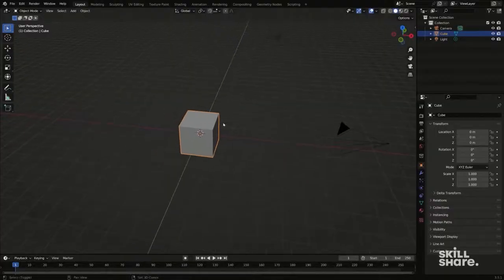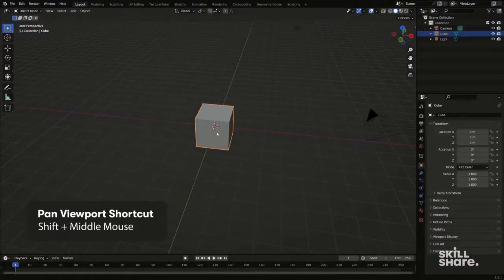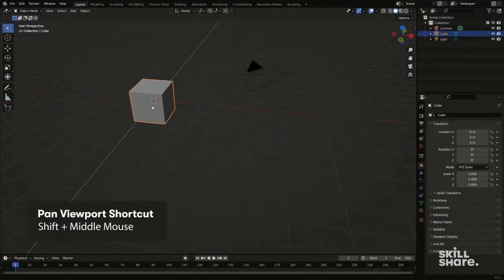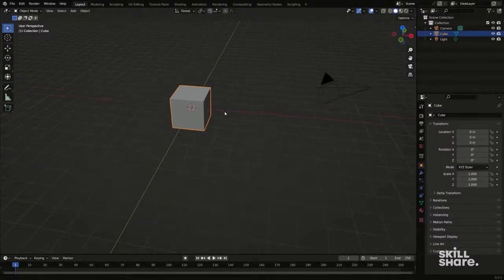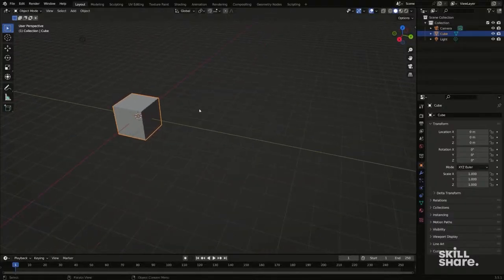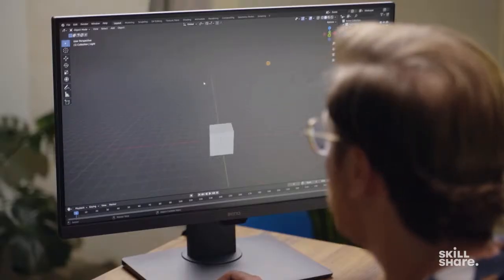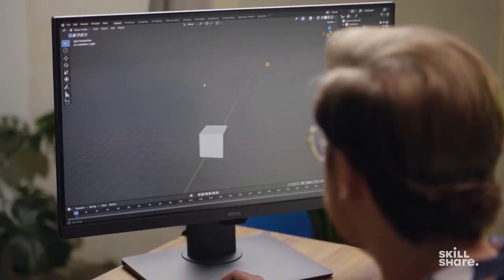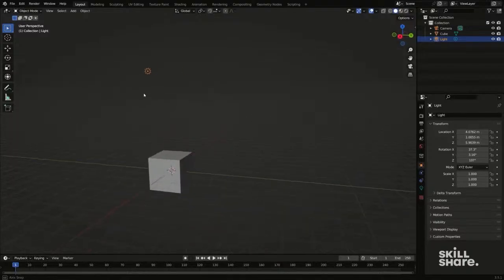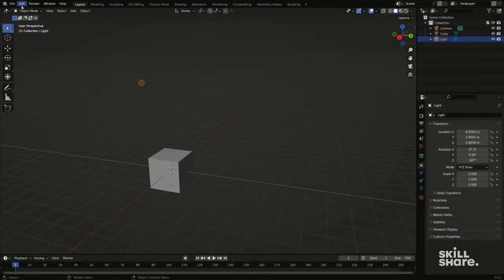But the hotkey for that is just going to be holding Shift on your keyboard and then the middle mouse. That will allow you to pan your view around. So that's really helpful when you're moving between objects. But sometimes you want to be rotating around a specific object, and there's a really handy tool in the preferences that will allow you to do that. And that's one thing that I do recommend changing when you're getting started.